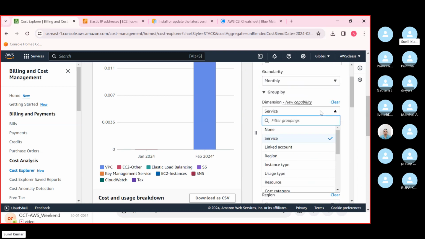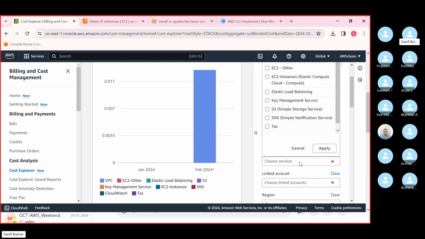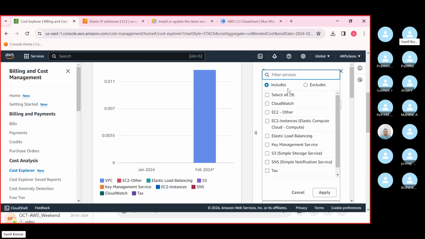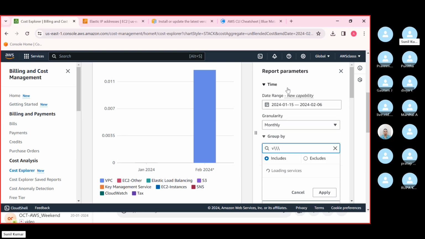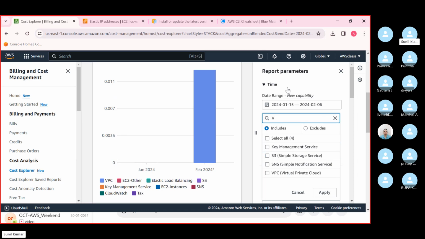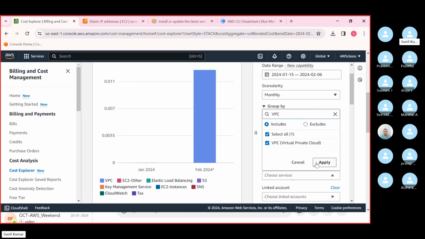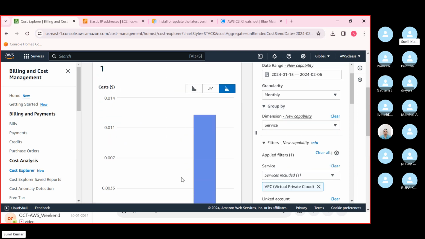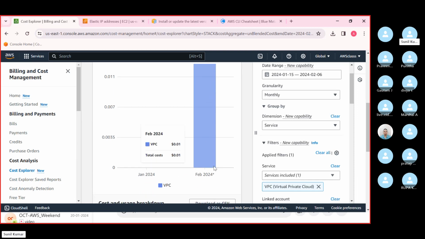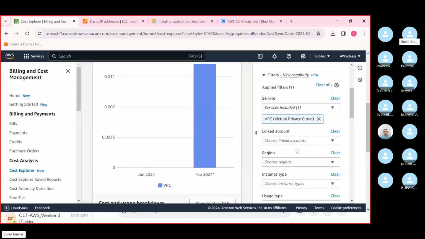Let's do service. We are doing it by service. Choose services. Here you can choose a service. So my service is VPC, right? Let me choose VPC. So this is the one. I don't want all the services to be seen. Let me apply, based on the VPC only. Now linked account. I have only one account, so no need to filter that.